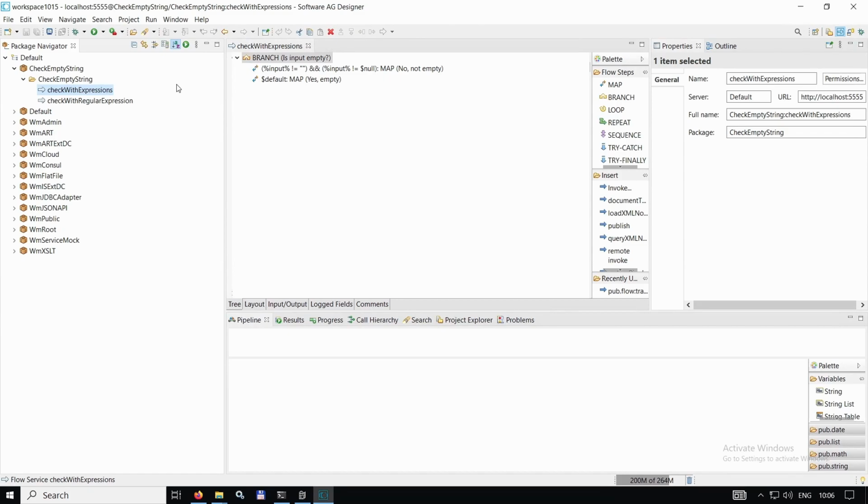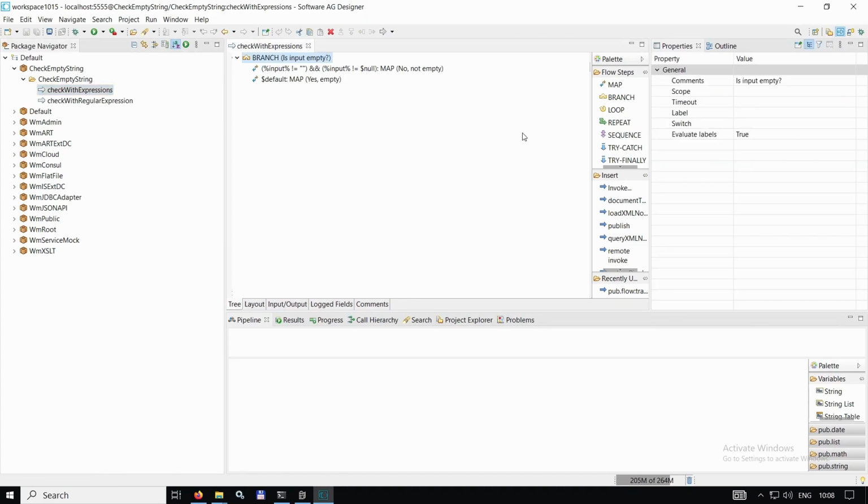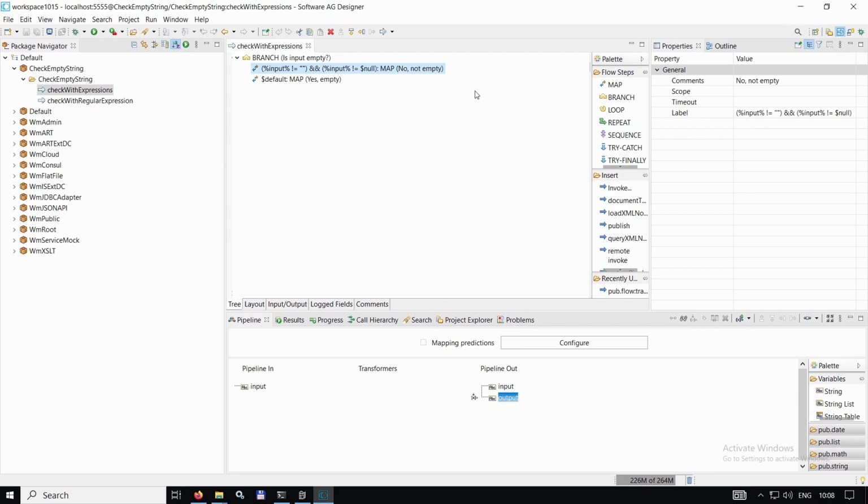So here we are in Designer, and I've created a small demo package. The two services in this package will be used to demonstrate different approaches to check for empty or not empty strings. I start with the approach that most people seem to be using. And you can see that I have set evaluate labels to true, and then the expression checks that the string is neither empty nor a null string. And then the output is set accordingly.